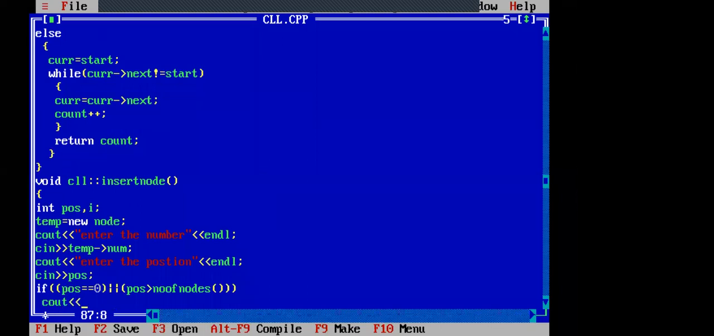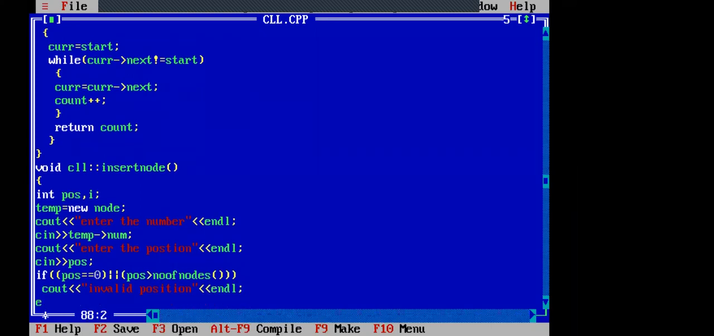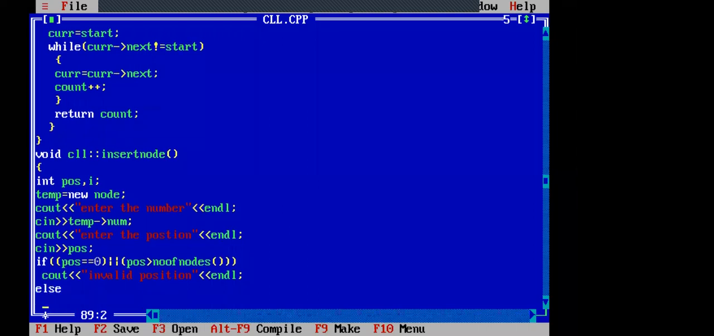Cout invalid position. Cout invalid position. Else it is a valid position.